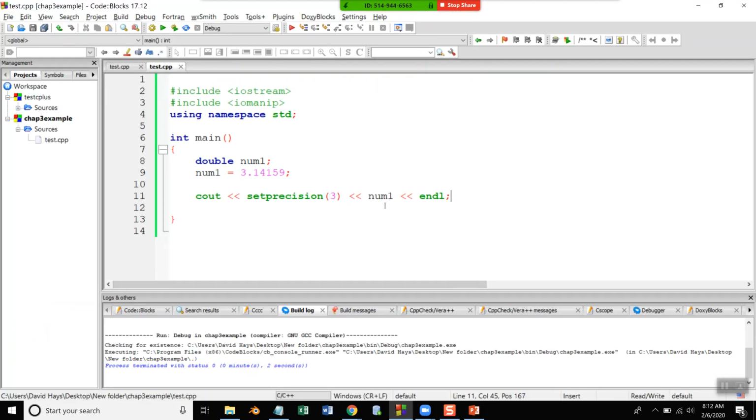So what's happening here is you can kind of think of this as being passed in. So num1 is being passed in to set precision 3, which rounds at 2 decimal places, and then that's passed into cout, so streamed in. Does that make sense on the set precision?